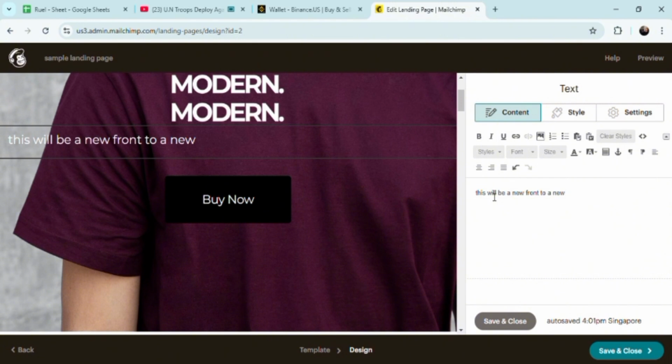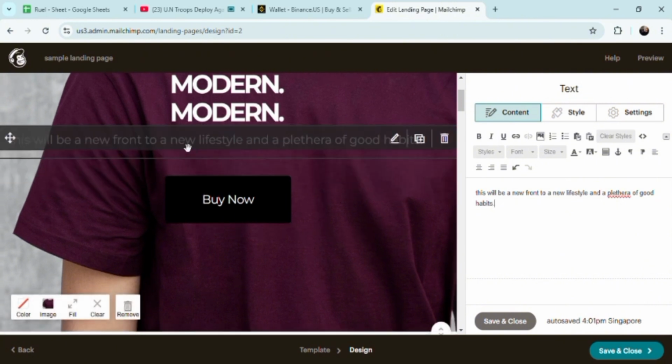use this as preference. As you can see, you could edit the header as well, everything here, including the photo. So this will be a new friend to a new lifestyle. Let's say, for example, your landing page is about a healthy lifestyle. So, and a plethora of good habits. And this is basically it.